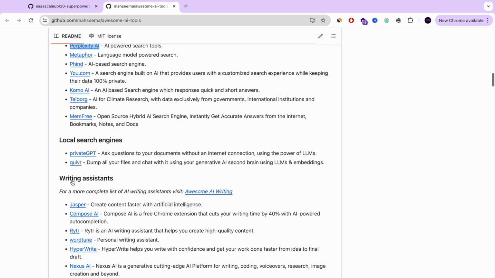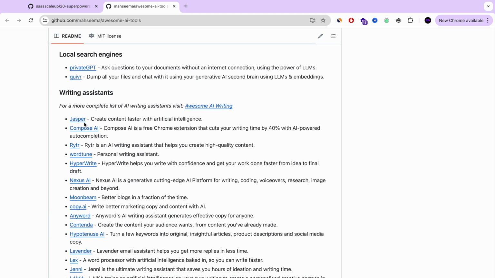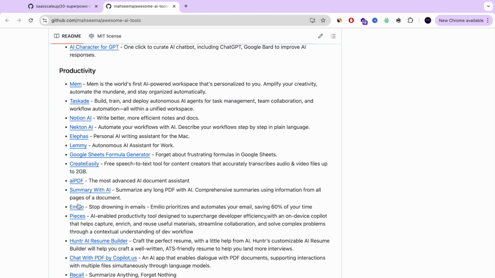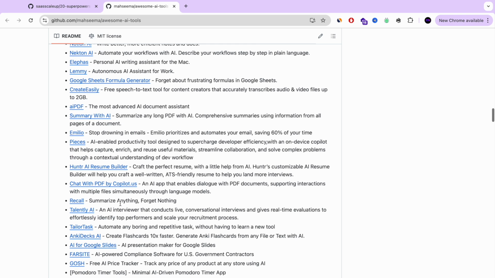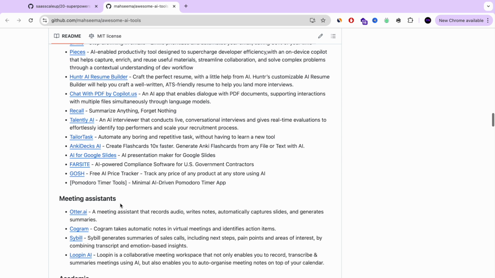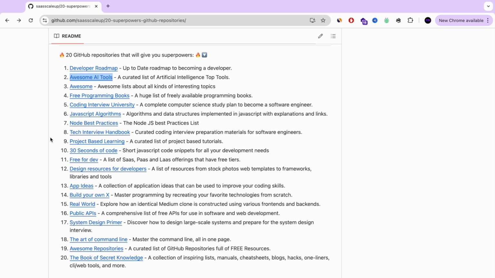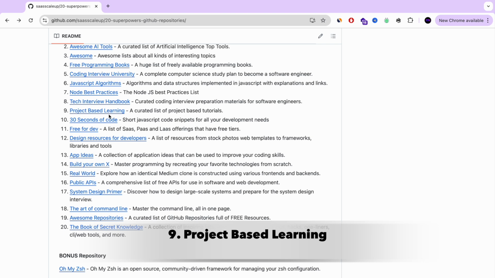Very cool tool. And of course there are so many other tools depending on the domain that you want to explore, if it's writing, audio, image, productivity, so many cool and awesome AI tools that you want to explore. And also we have number three, basically the awesome GitHub repository that we're not gonna explore now, but you can find awesome tools there too.